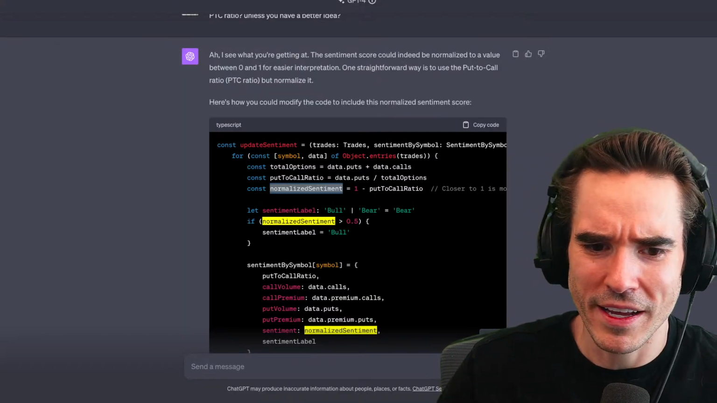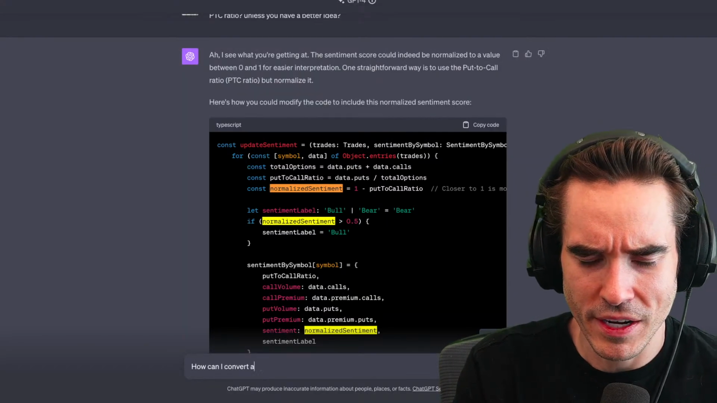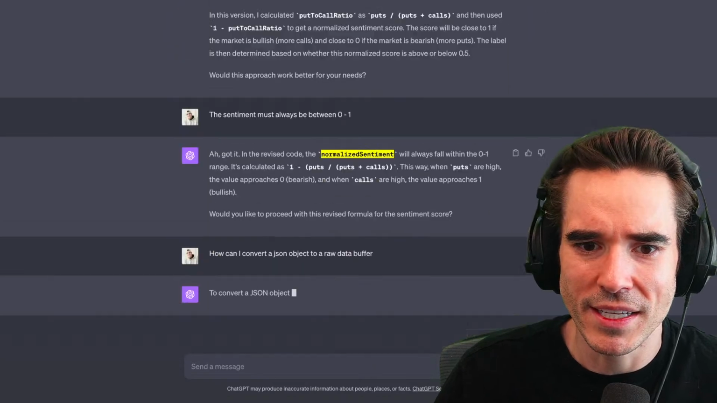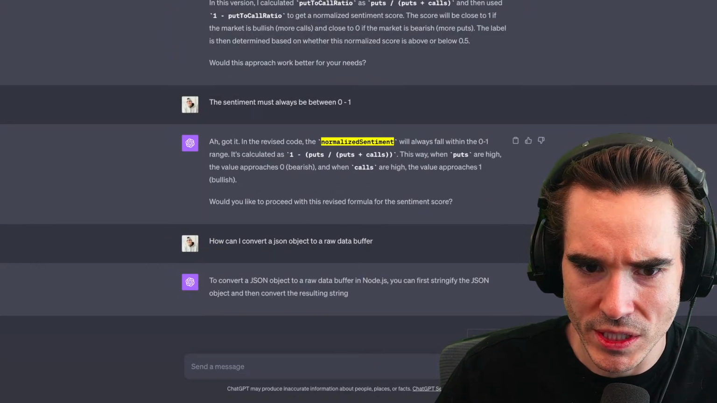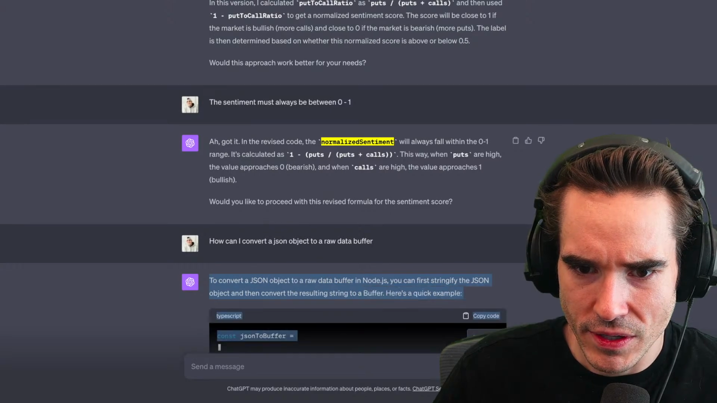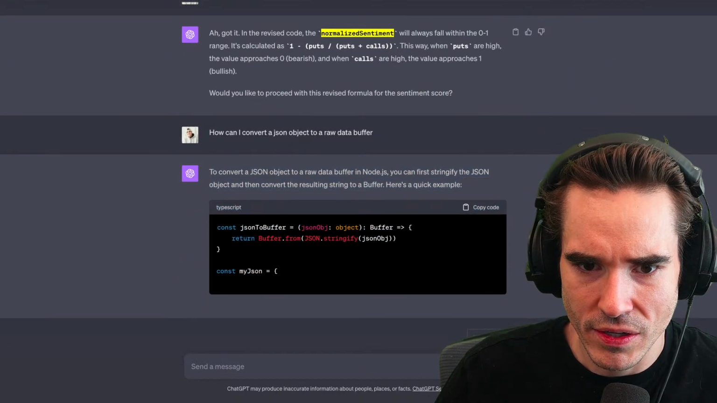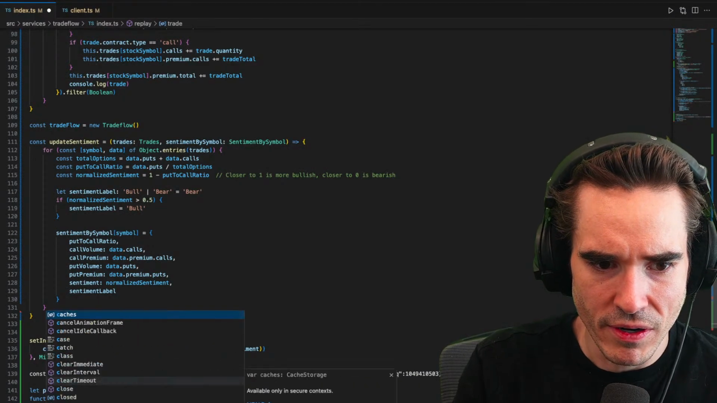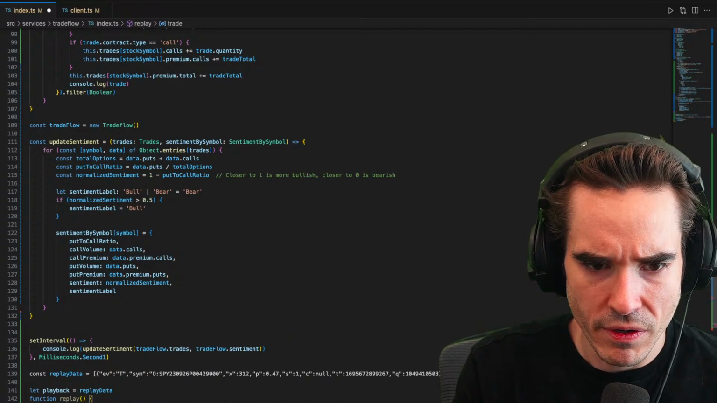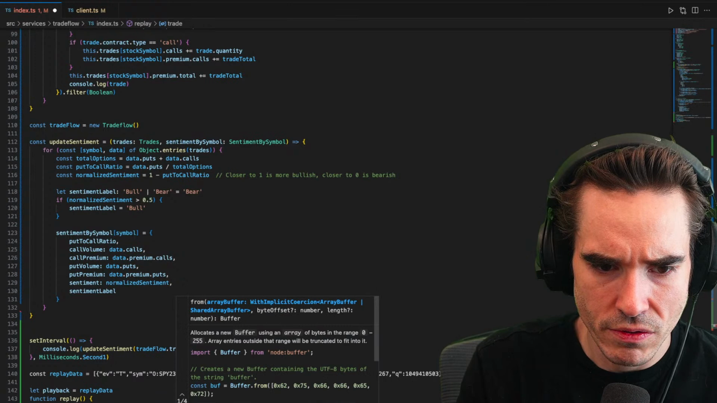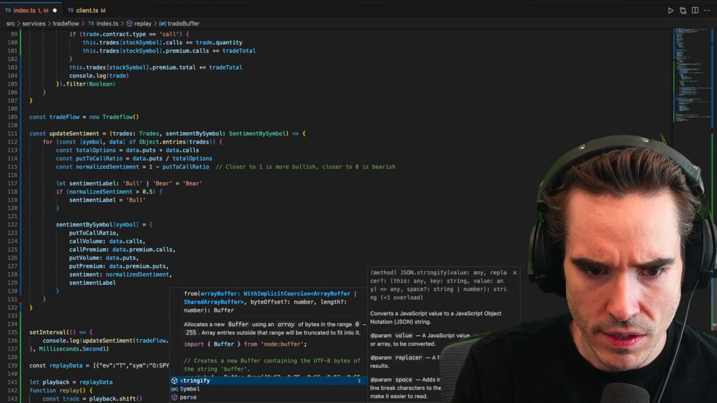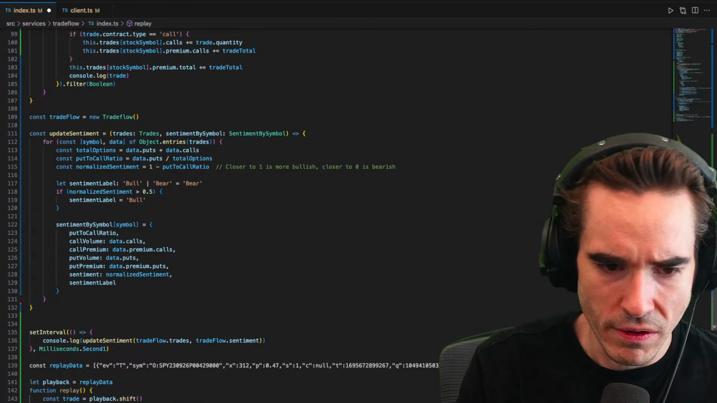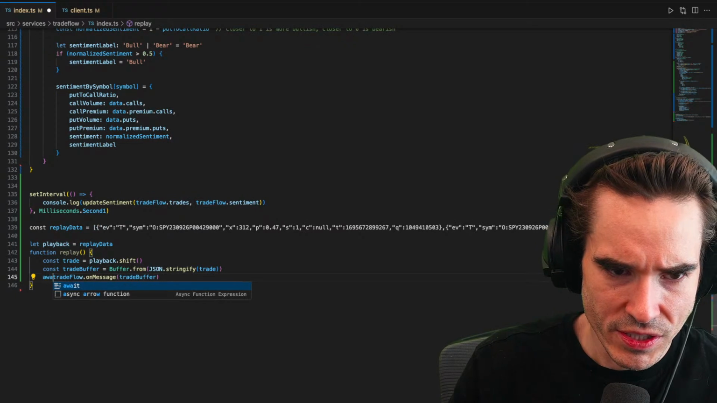How can I get a raw data? Like, how can I convert a JSON object to a raw data buffer? Because I want it to be exactly as it comes in from the WebSocket, which is as a buffer. To convert that, you can first stringify it and then convert it to buffer from. So let's try trade buffer dot from JSON dot stringify trade. Oh, nice.